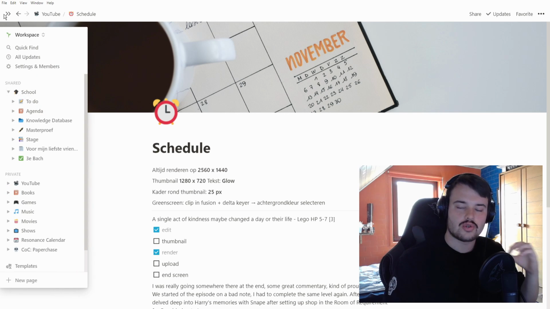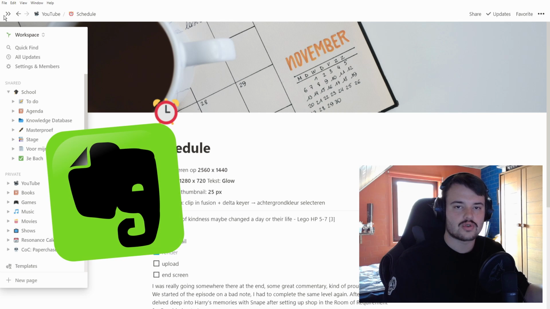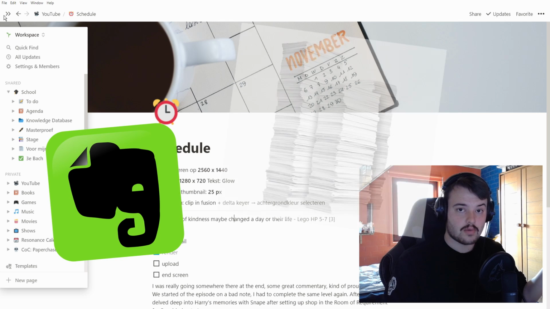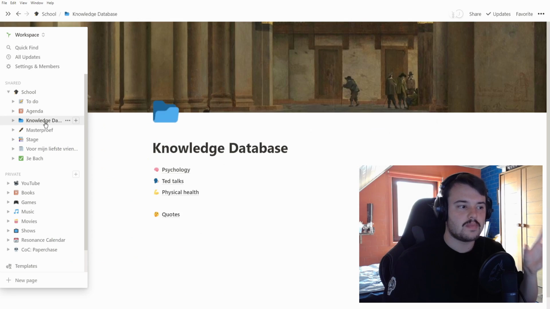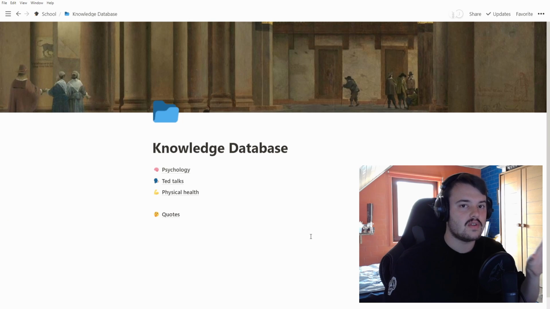You can use Notion, you can use whatever you want. Evernote or something is also possible. Hell, you could even do it on paper if you want, but just build up that knowledge database. You will be very thankful to yourself in the future. Or your future self will be very thankful to your past self.